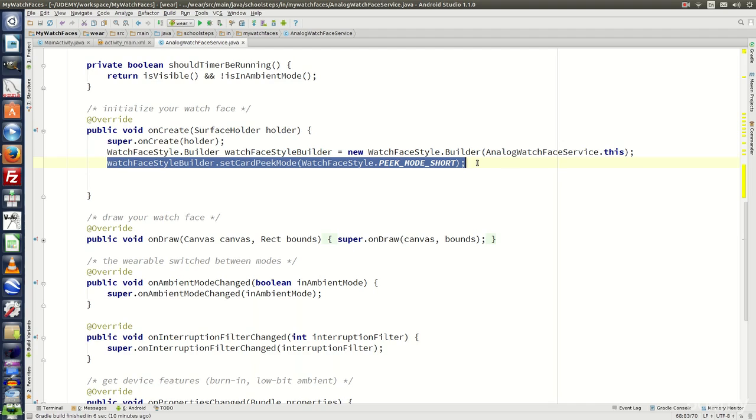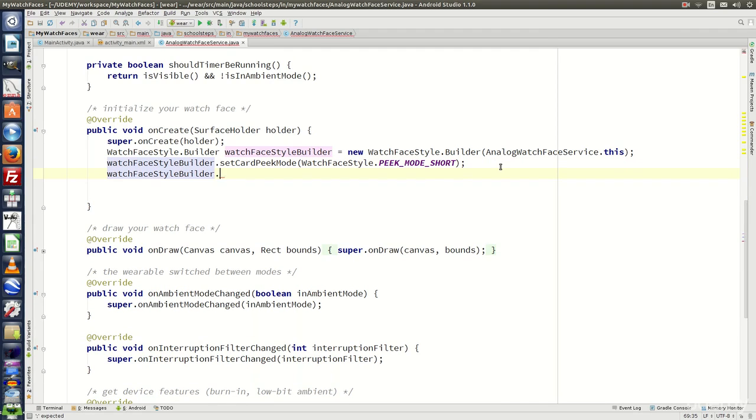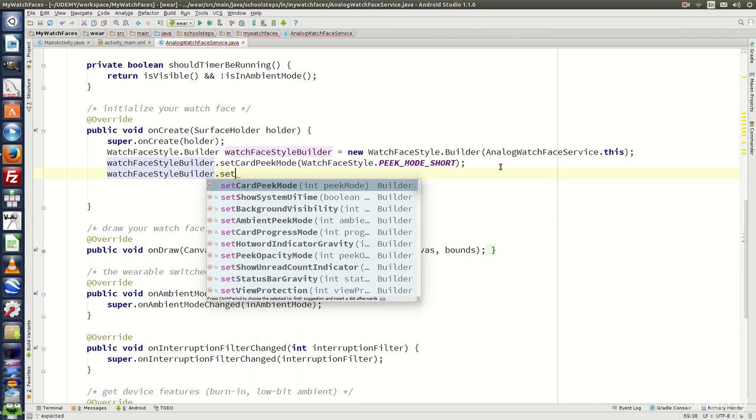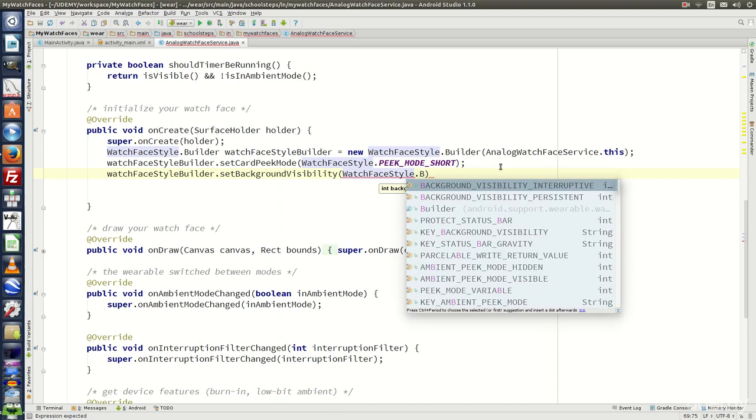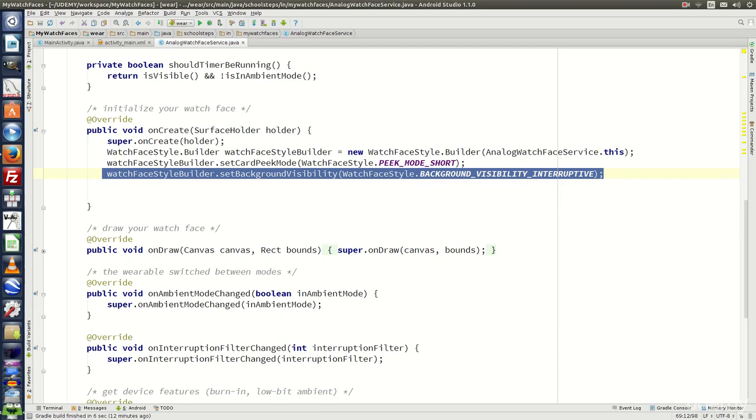Now here it means how far into the screen the first card will peek while the watch face is displayed. Next we need to set the background visibility. So we need to say dot setBackgroundVisibility, and in the parameter we need to pass WatchFaceStyle.BACKGROUND_VISIBILITY_INTERRUPTIVE. Now it means that the background of the peek card should only be shown briefly.